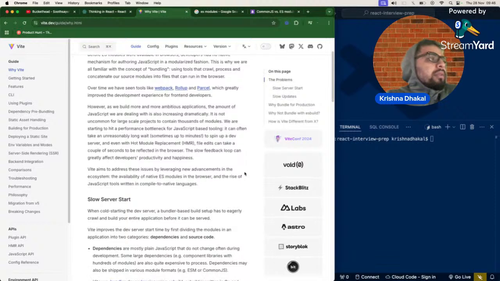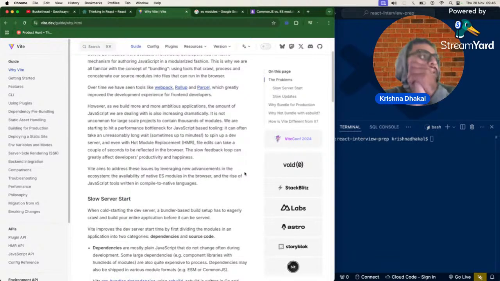We will always build more and more ambitious applications, and the amount of JavaScript we are delivering will increase dramatically. It's not uncommon for large scale projects to contain thousands of modules. We start to hit a performance bottleneck for JavaScript based tooling. You can often take an unnecessarily long wait, sometimes minutes, to spin up a dev server, and even with hot module replacement, file edits can take a couple of seconds to reflect in the browser. The slow feedback loop can greatly affect developers' productivity and happiness.